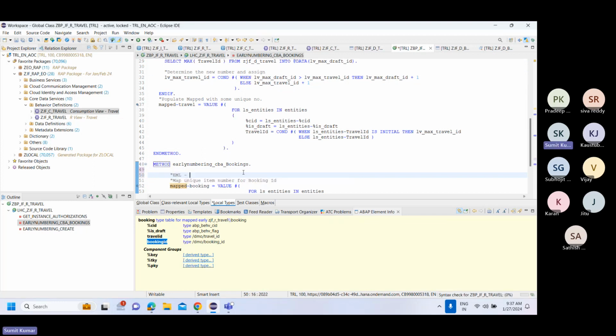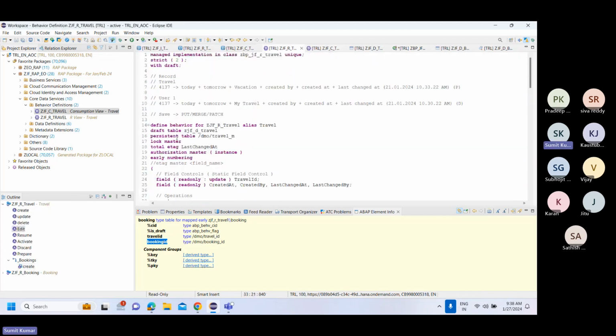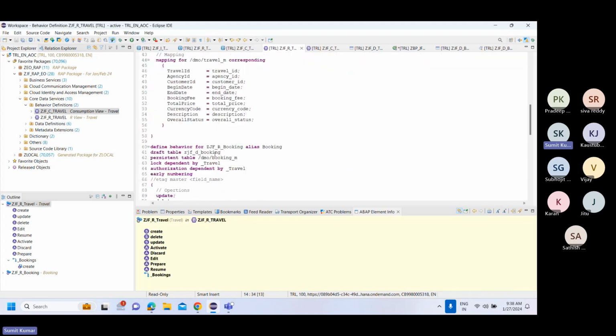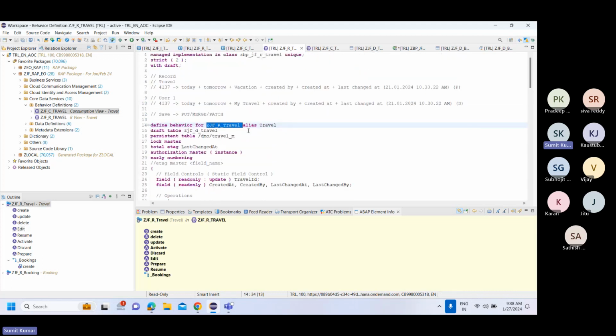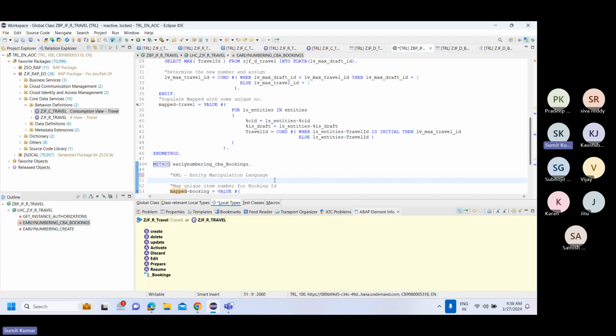So we'll write some EML, called entity manipulation language, which will allow me to write some sort of operation, some sort of syntax, which will help me perform some operation on my entity data. When I say entity data, it means on this BO, there is a root entity and there is a child entity. These two are related to each other by a parent-child relationship. So this entity should be able to perform operations such as reading of data, updation of data, deletion of data, or creation of a record, anything.